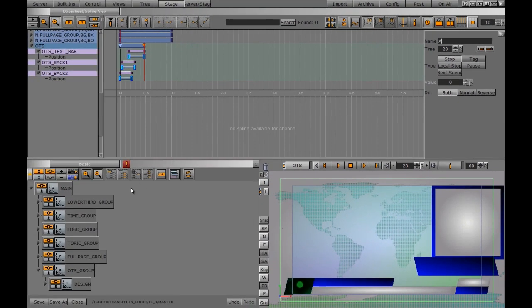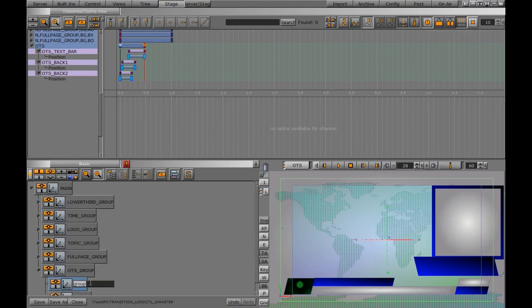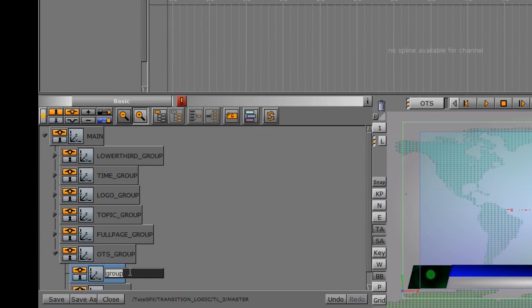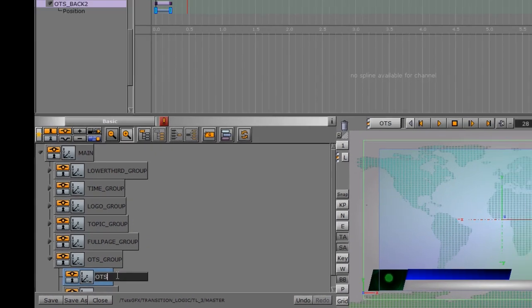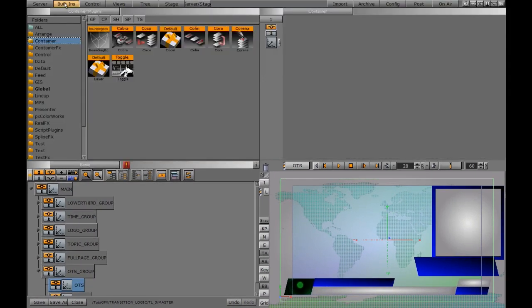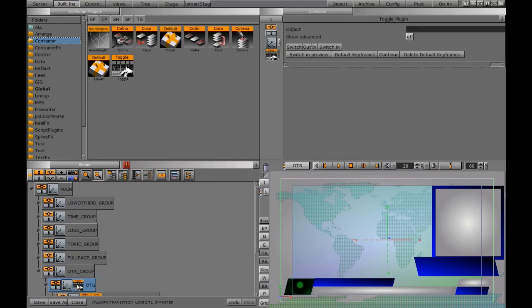Now I'm ready to add my toggle group. So I'm going to go add a new group here. This group needs to be called the exact same thing as the director. So I'm going to type in OTS. And we'll go into built-ins, into the container folder, and add the toggle. So I drag the toggle onto my OTS group, click on the toggle, and hit default keyframes, and it adds the animation here.